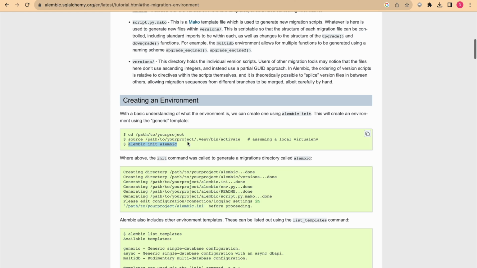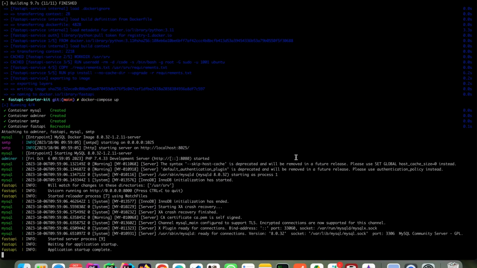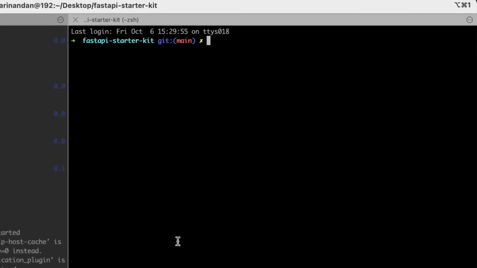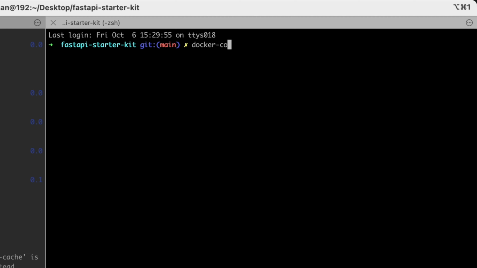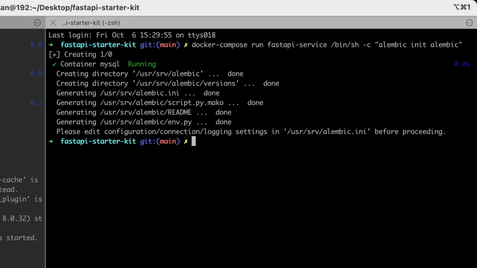To run this, I will split the screen here and run docker compose run, then the service name, fastapi service, then /bin/sh -c, and inside the double quotes, whatever command we put will be executed inside the container directly. If I run this, you can see it has created the alembic and alembic versions.